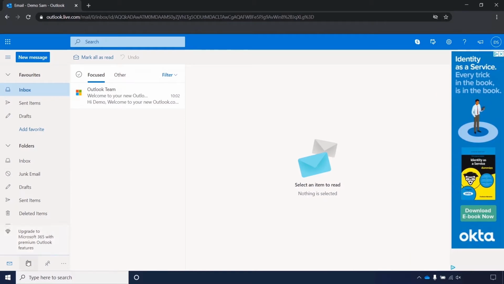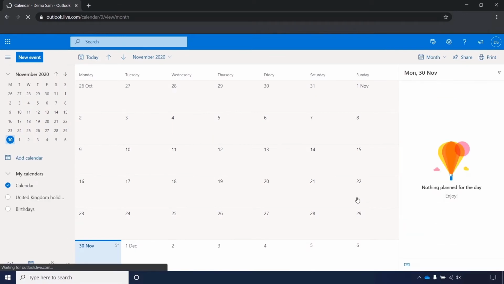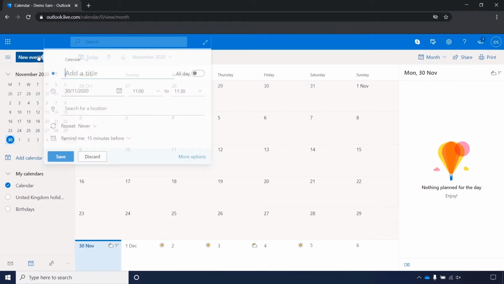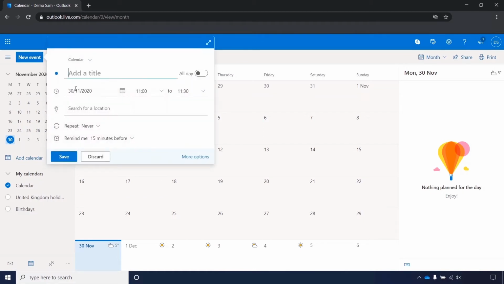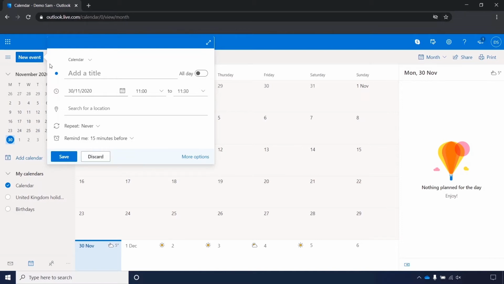You also have in the bottom left your calendar. So your calendar will show you all the upcoming dates. If you want to add a new appointment, you just press the new event button at the top, give it a title, a date, a time, and you can also put a location in. And you can set reminders as well. So if you want to be reminded a few hours before that appointment is happening, you can set a reminder there.